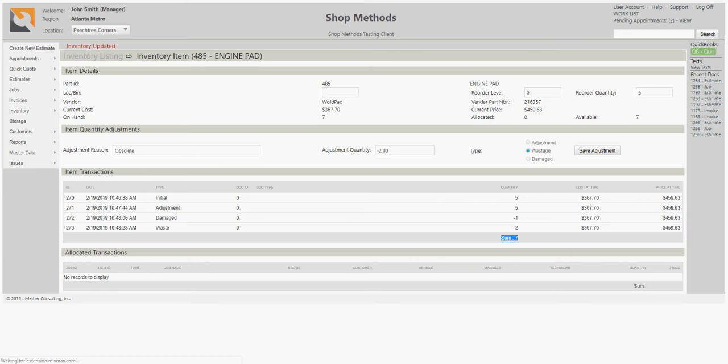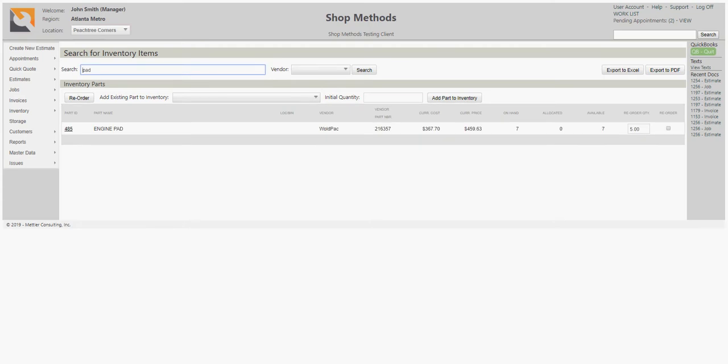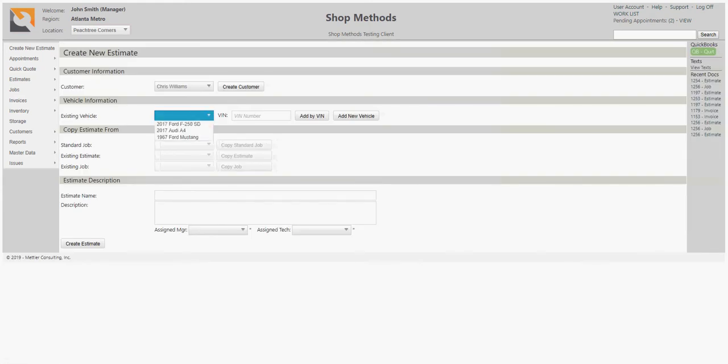So if we go back to our inventory listing, find our pad, search. So we now have 7, okay? So that's how you can maintain it. So let's actually go and consume some of this inventory and see what happens. We'll go back to our home page, create a new estimate, pick a customer, pick a vehicle, and we're not going to pick a standard job. We're just going to create one. Create that estimate.